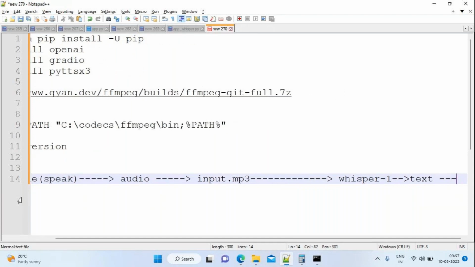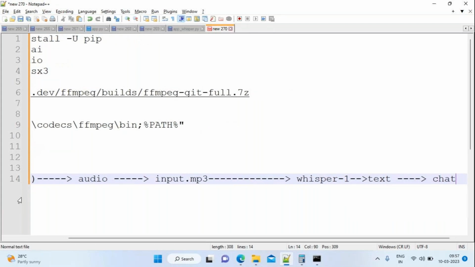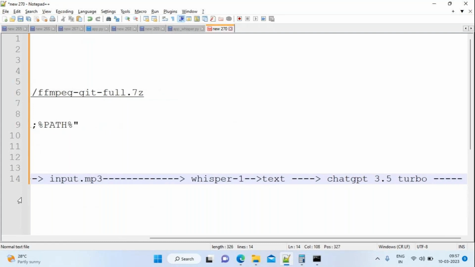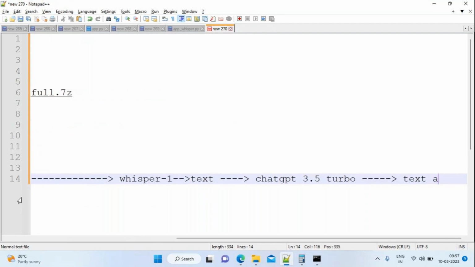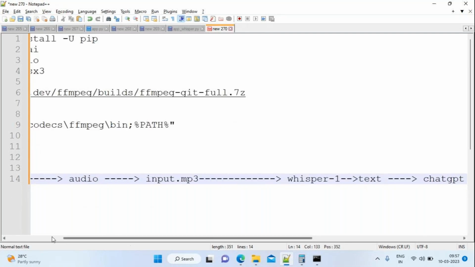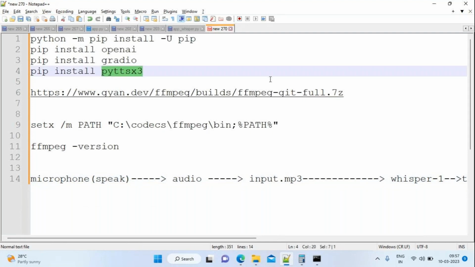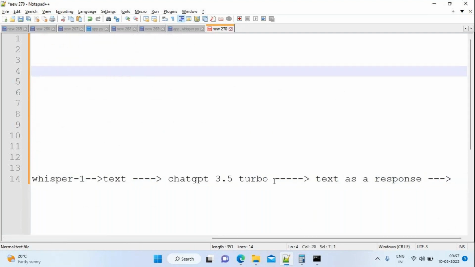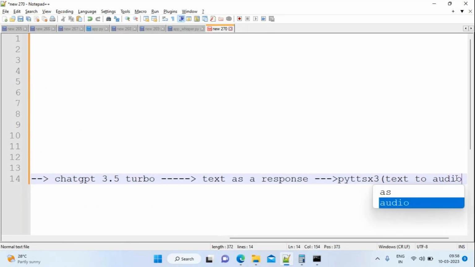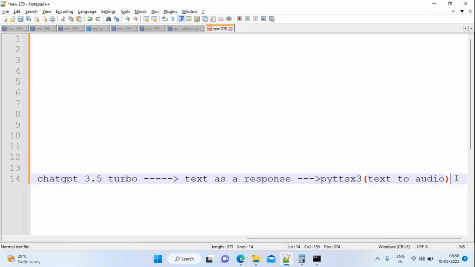Now the text is fed into the ChatGPT 3.5 Turbo model, and this Turbo model is going to give the text as a response. After getting the text, I'm going to use this module to convert text into audio. This is the implementation I'm going to show now. Text to audio is going to convert. Finally, the last result is going to be audio for you.